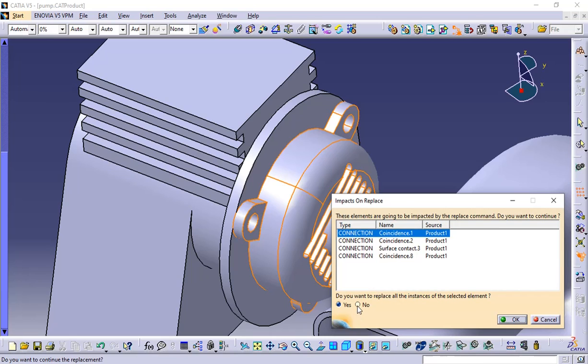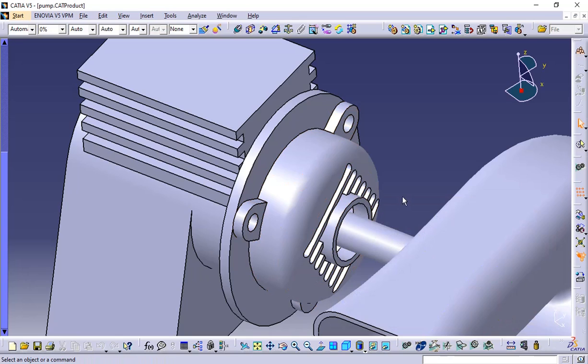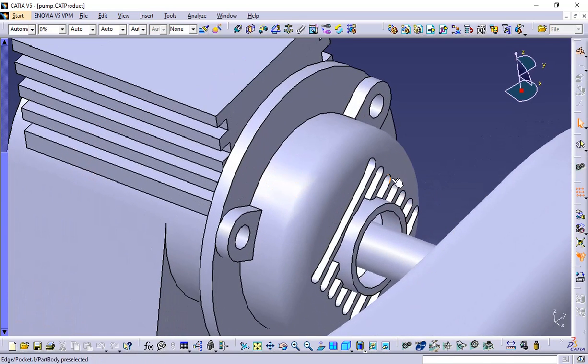So I can just click no and apply the new constraints, or I can click yes and apply the same constraints in case of any identical component, or in case it has a basic geometry of the component that is present here. So just clicking OK as it has a basic geometry. The only change here is that the diameter is quite large.